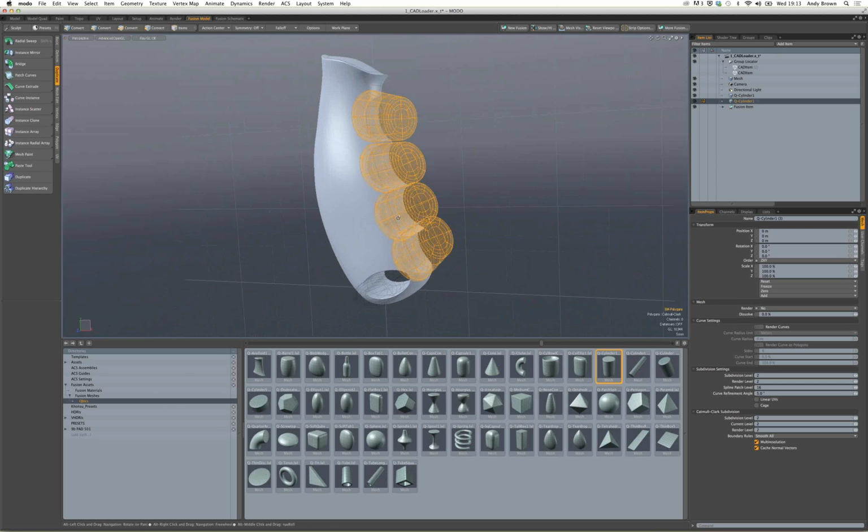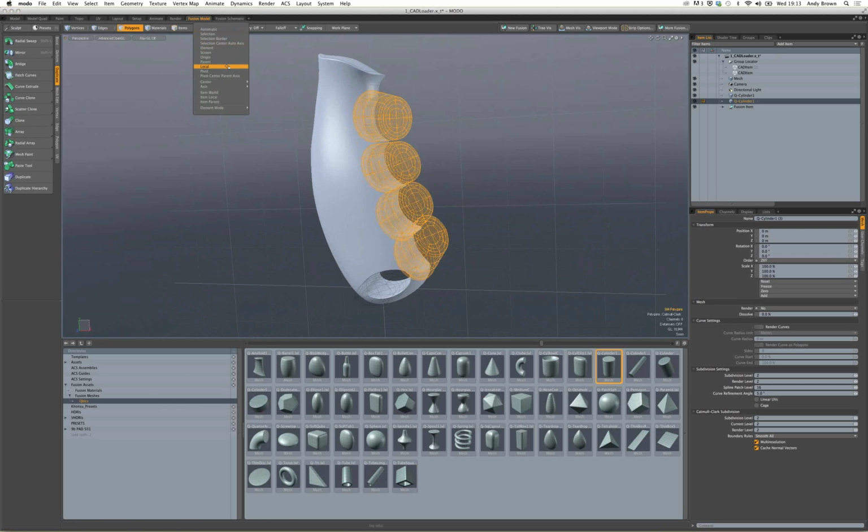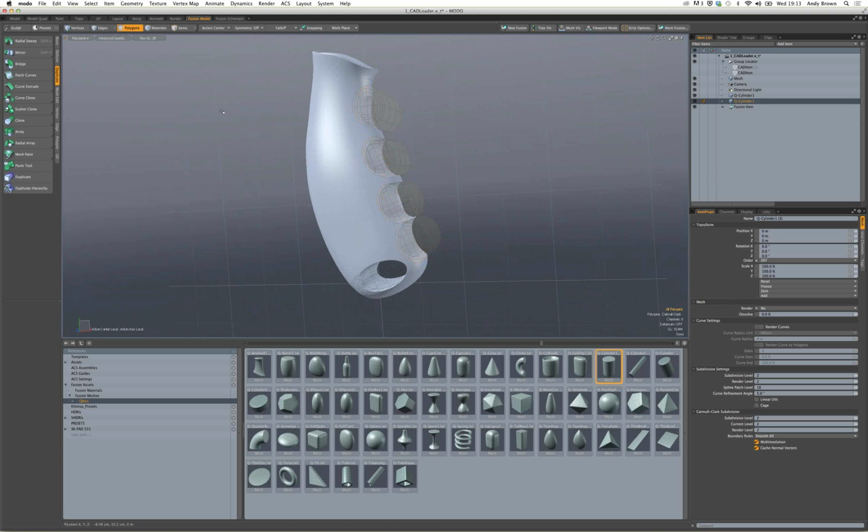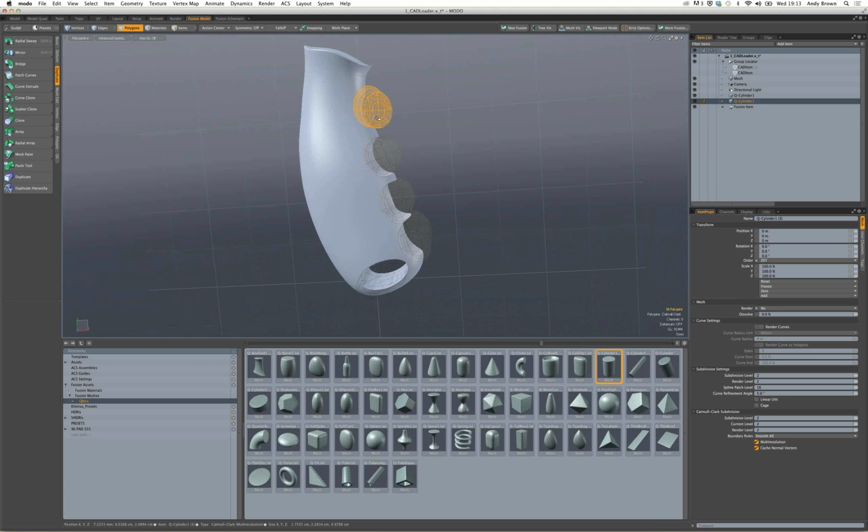Now what I want to do here is scale all these individually, so what I can use as an action center here. So I'll just go to a local action center and scale them all down at the same time, and they'll scale locally. And we can kind of push those into position.